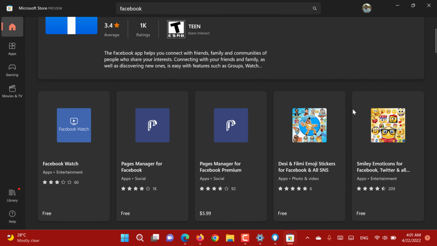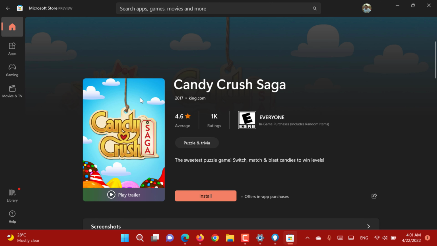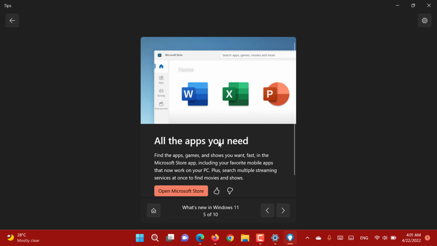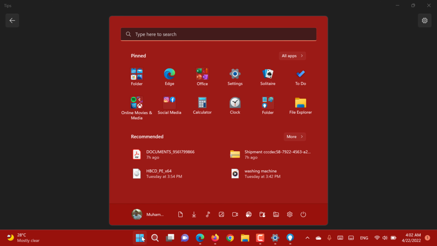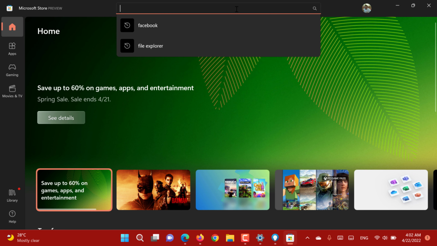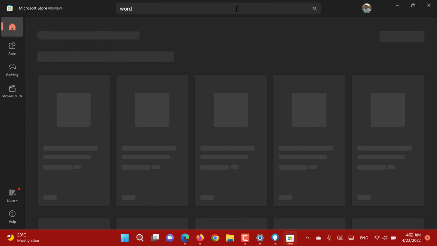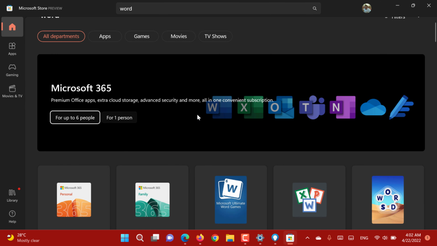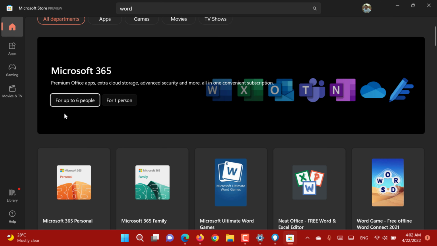For example, Candy Crush, you can simply download. It is a mobile app, but you can play on your Windows device as well now. All apps that you usually use, even Microsoft, instead of downloading the complete Microsoft suite or installing that, you can simply go to the Microsoft Store and download the Word app only. So for that, you might have to pay.